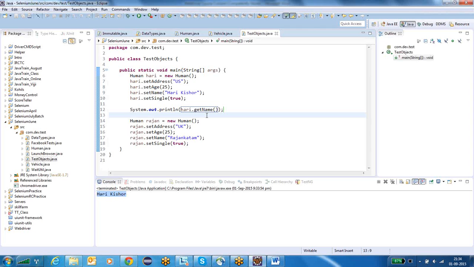Is it clear for you both? What does it mean by class? What does it mean by object? If someone asks you, can you explain them?